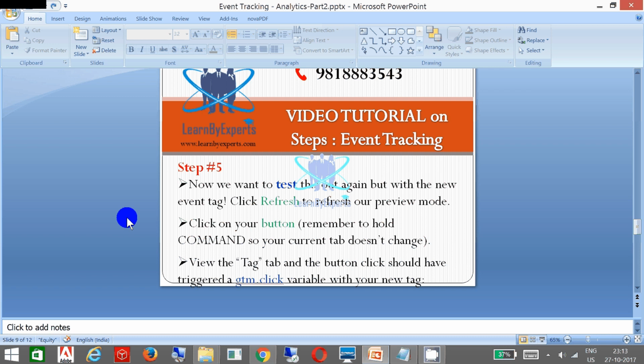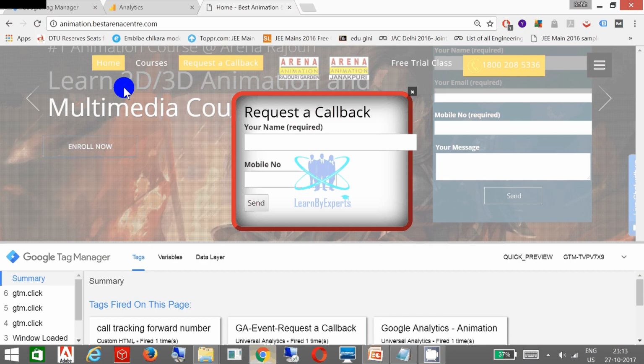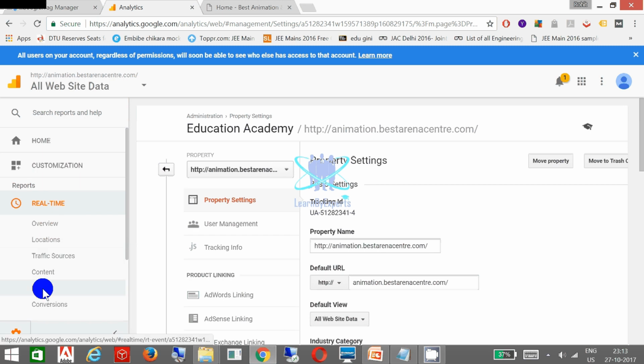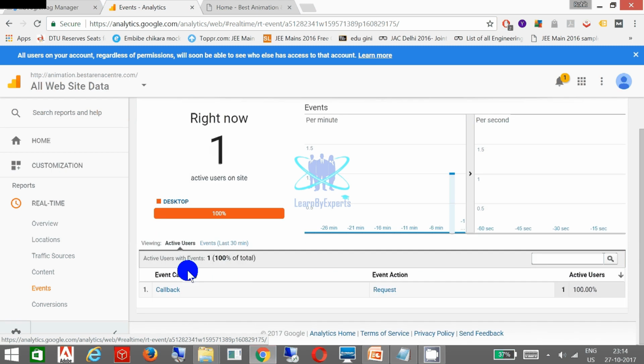Now the sixth step would be to see it in analytics. Now go to analytics, go to real time, go to events. Now you can see right now one active user. This particular event category is fired, request action, and success is 100%. That means my tag is fired using the appropriate category and appropriate action, which I have already declared. This step is just to ensure that the values are being passed from Google Tag Manager to Google Analytics, because I have already integrated my Google Tag Manager code to Google Analytics through the GID code.